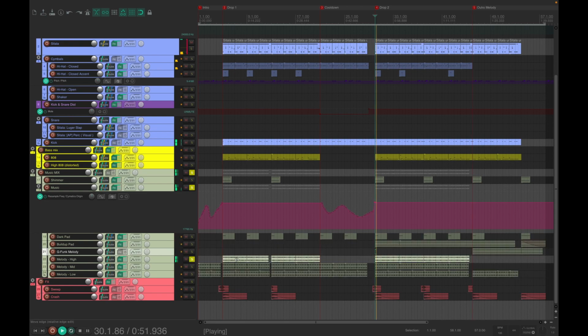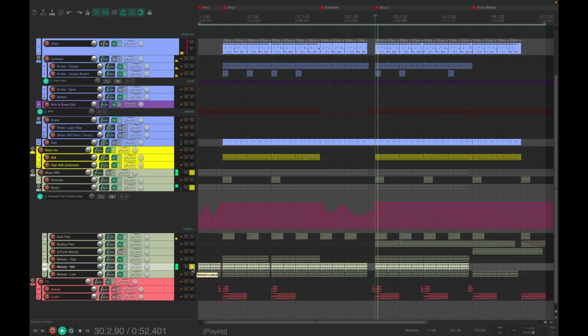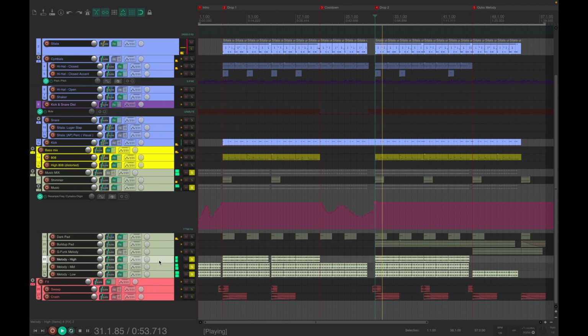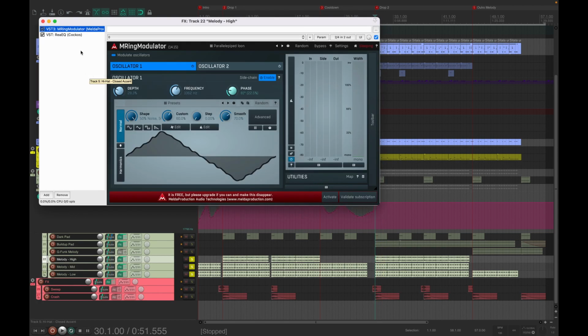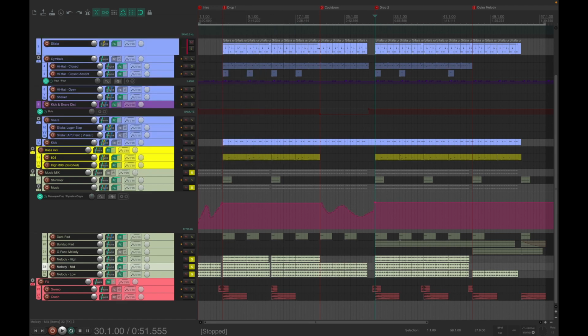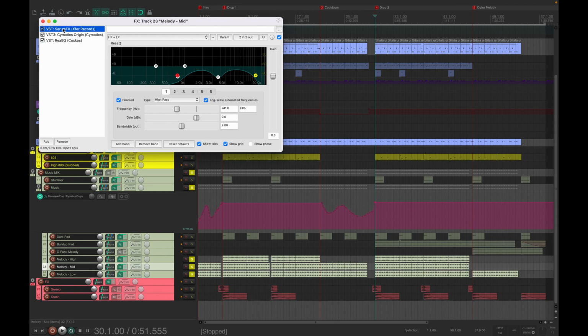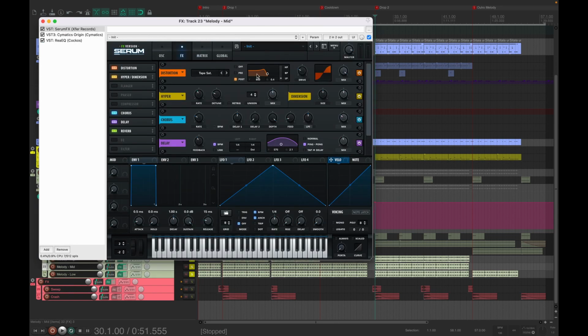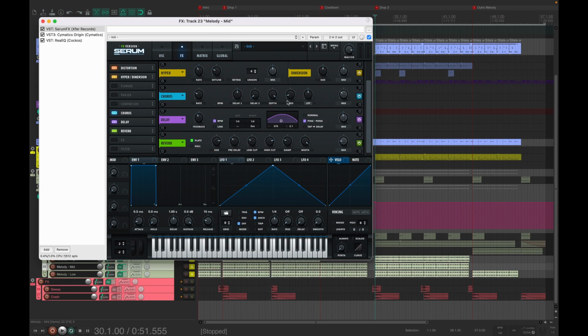We have the melody high, we have the melody mid, we have the melody low, and all of those sound like this. And the high one has the Melda ring modulator, which is free, and it has some filtering. The mid one has some effects with the Serum effects. It has some distortion, some chorusing, some size dimension expanding. We have some chorusing, and we have some delay and reverb.